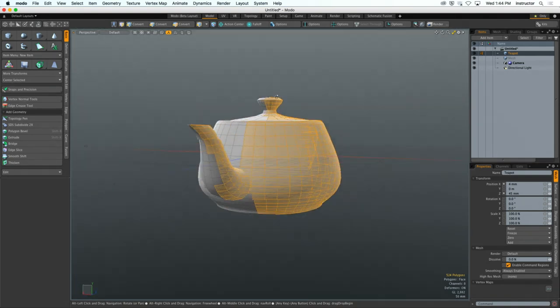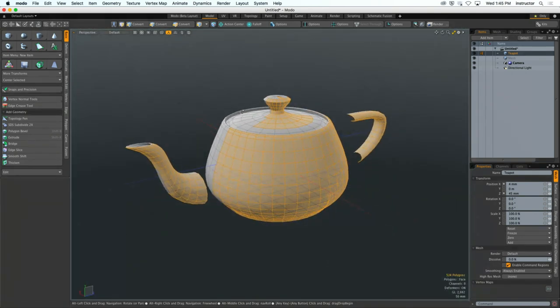Can you rotate it just to see what happens? Yeah. Well, I'll let you play with that on your own.